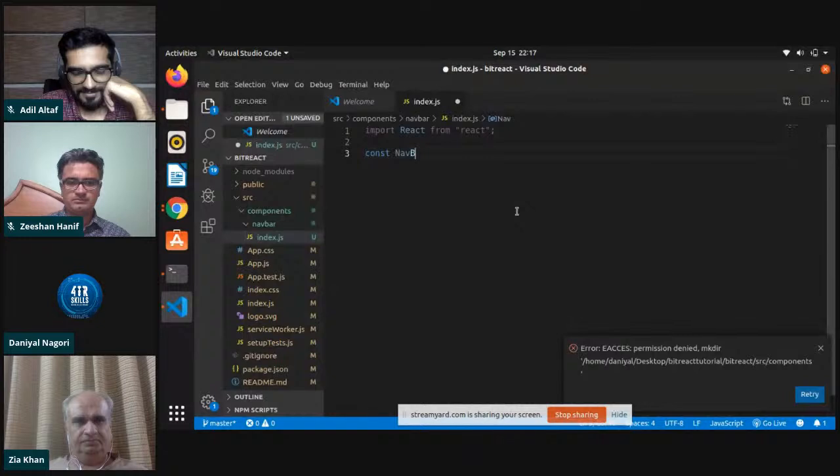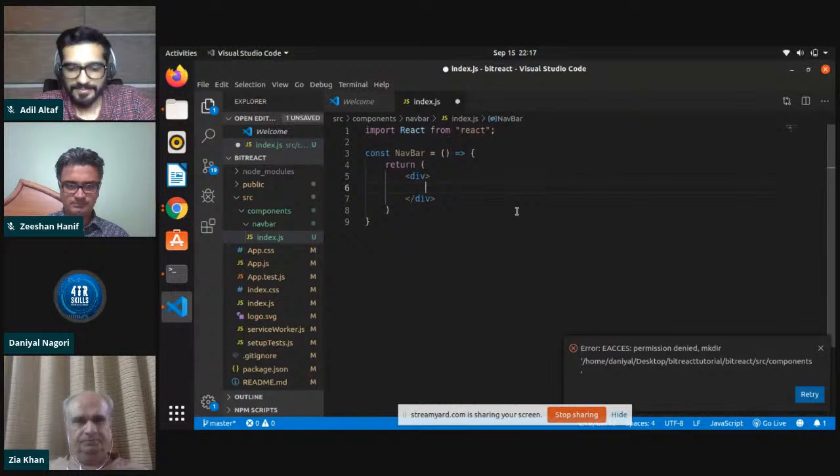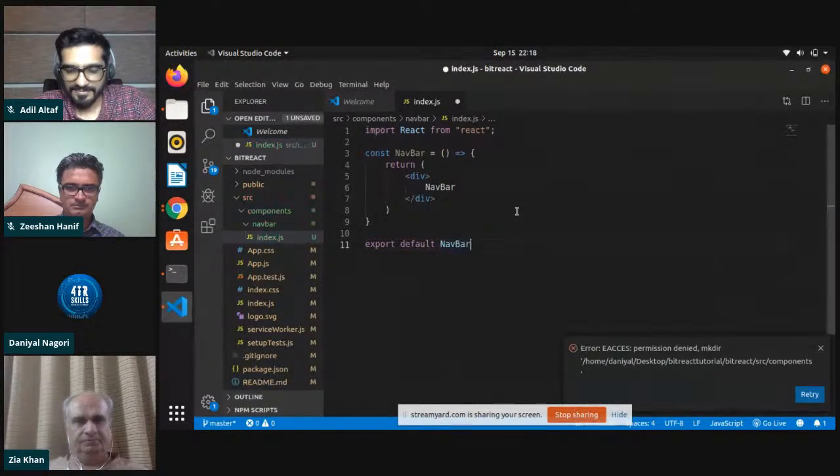Navbar. And return it. Simple. Let's make it very simple. Navbar. Okay, now just export it. Perfect. So this is very simple, what you have already learned, all guys. This is a plain React component.